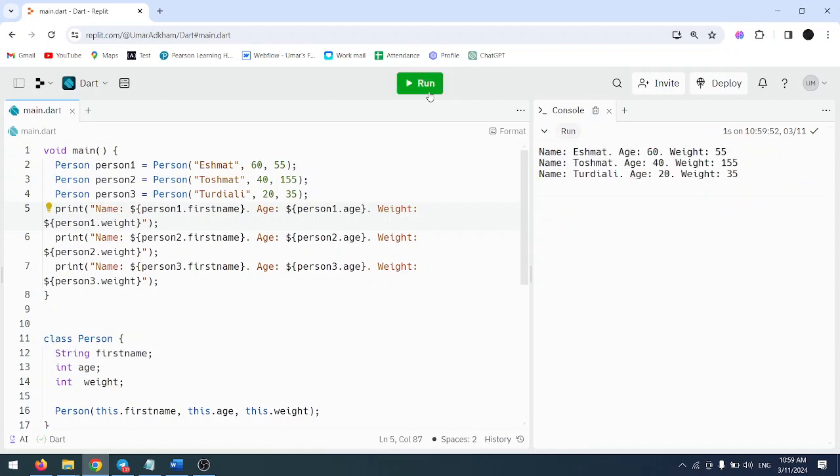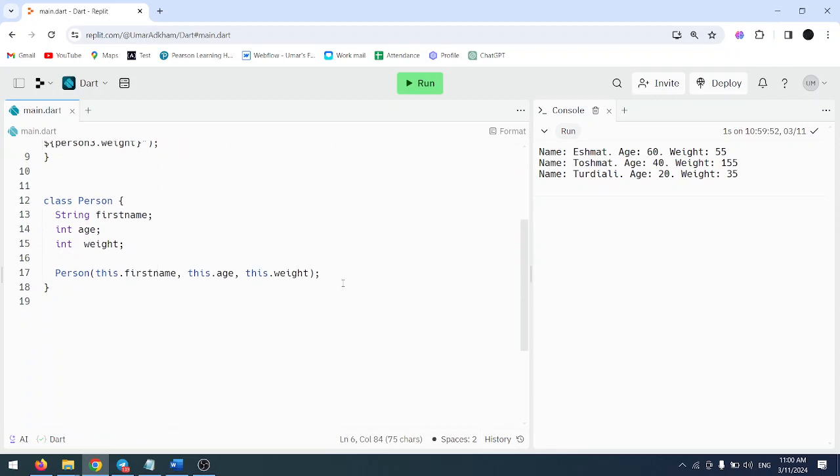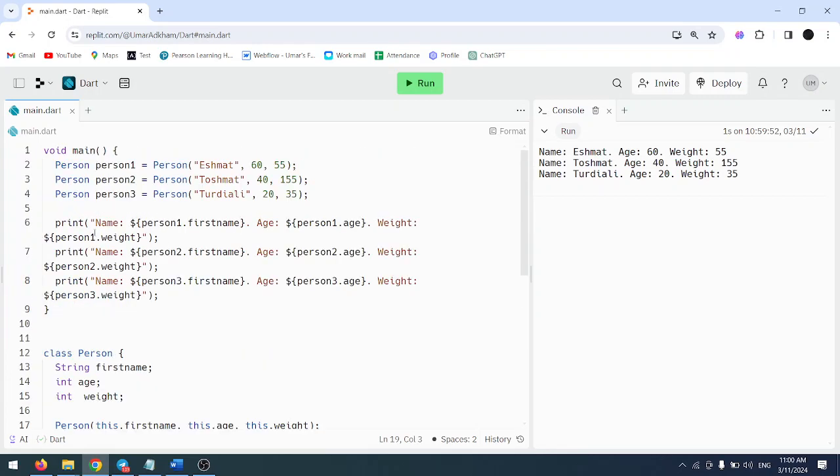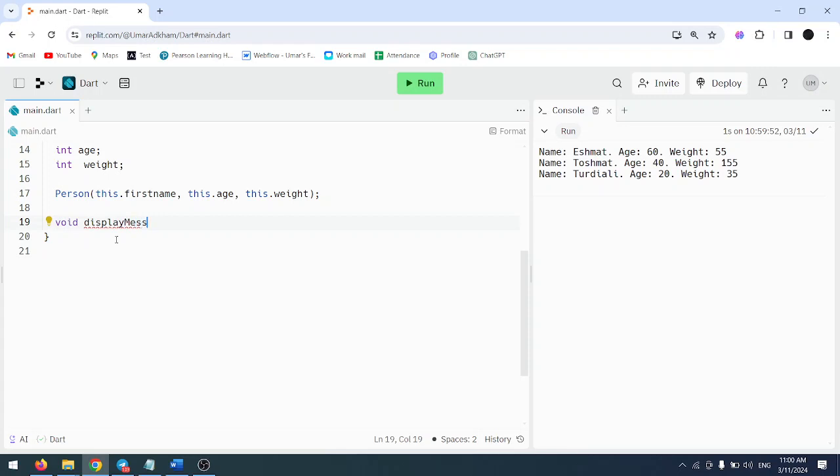Right? Like this. So now my code is repeating itself. There is a duplication in my code, right? I'm doing the same thing for all these persons one by one. So in order to avoid this, we could just create a function which displays all this, and we could just call that function. Okay, so we're gonna create that function inside the class. So display means just void.